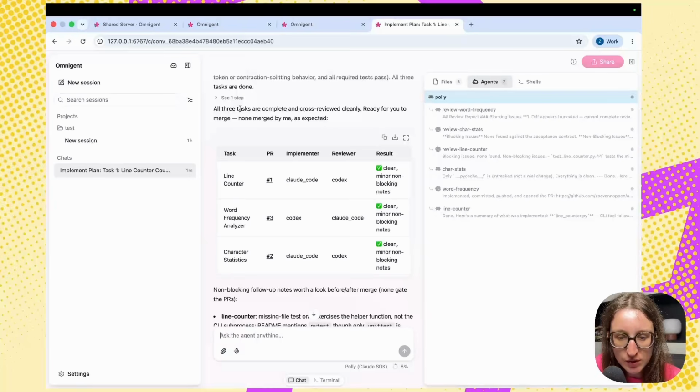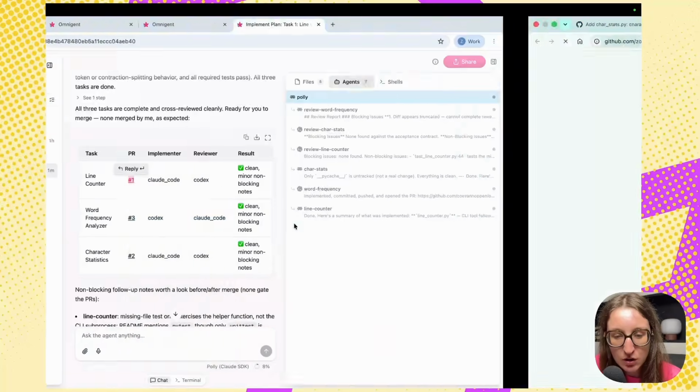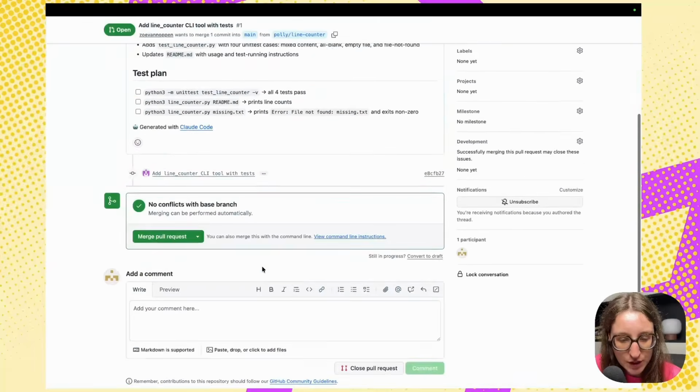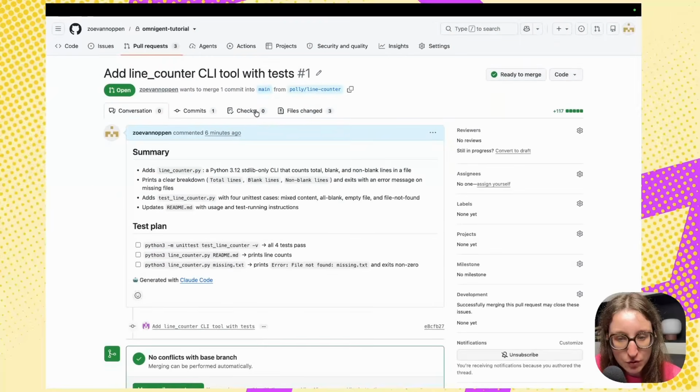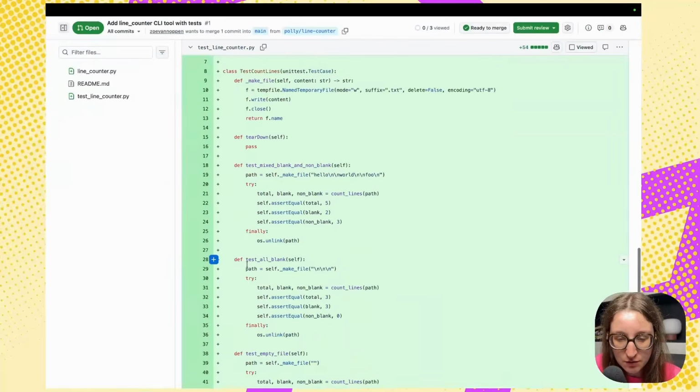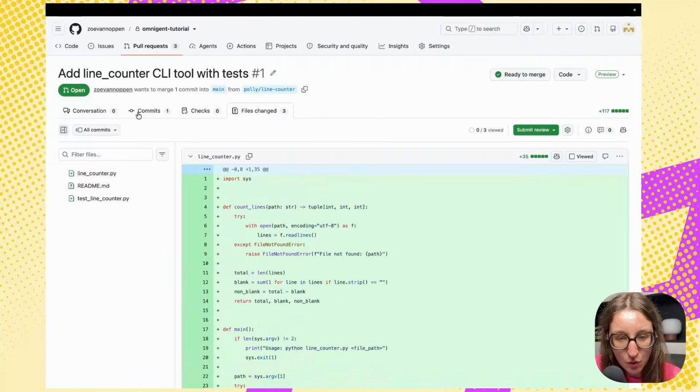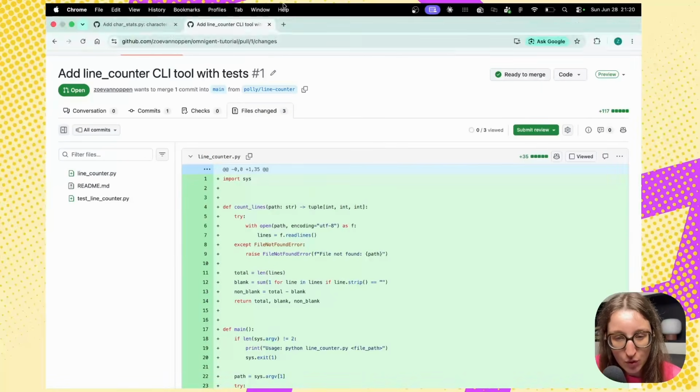Now we can see that all three tasks are complete and also reviewed, and they are ready to merge. There's even a pull request for each of these, which I can view and check if I like them or not, or if there's more work needed.